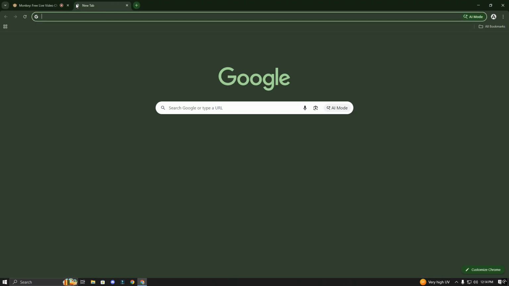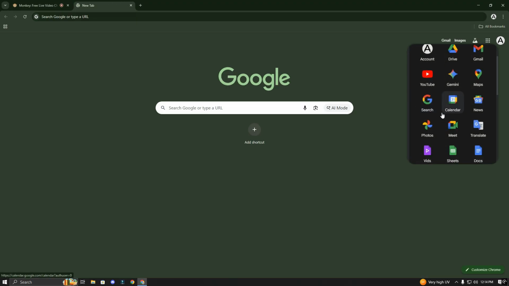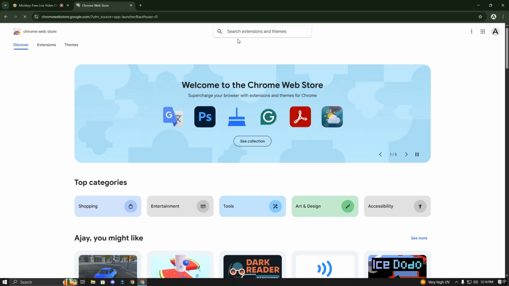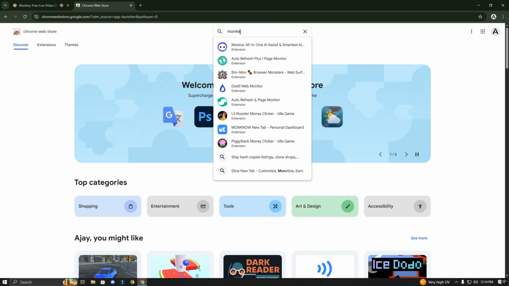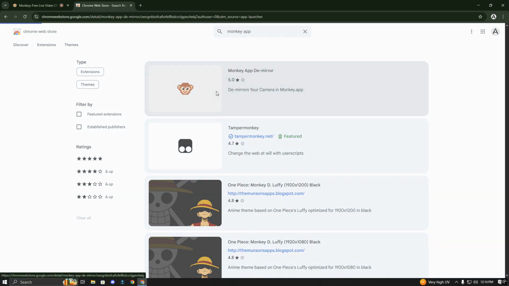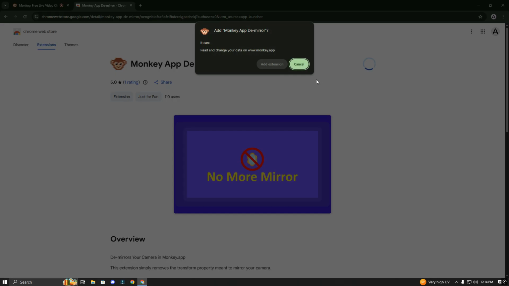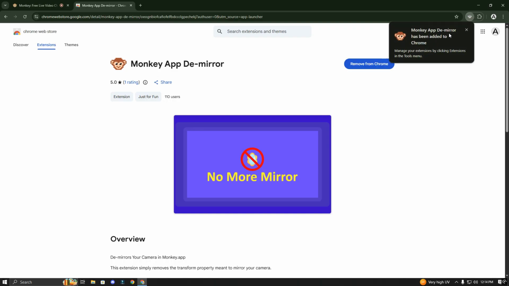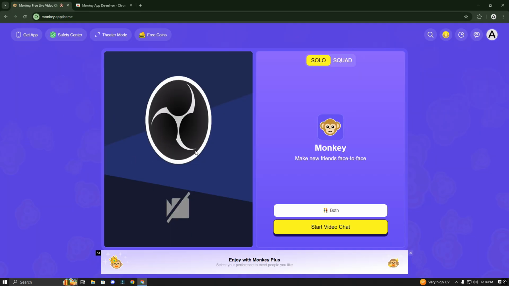To fix this, open a new tab and go to the Chrome Web Store. Search for the Monkey app extension and once you find it, add it to your browser. After installing the extension, go back to the Monkey app and refresh the page. Now you can see that the mirror problem is fixed.